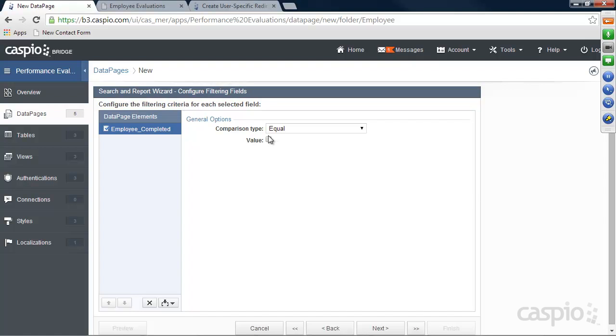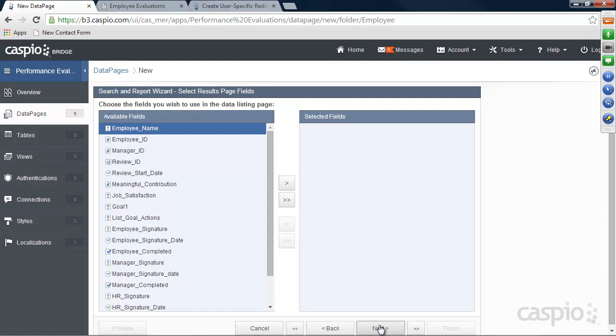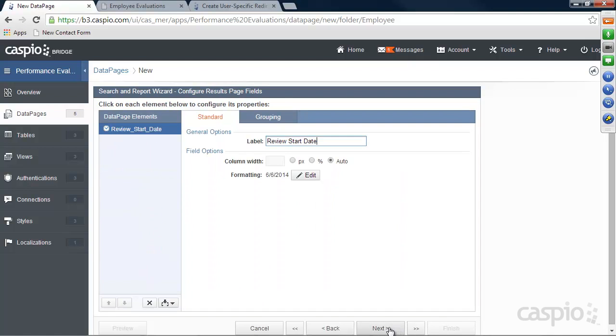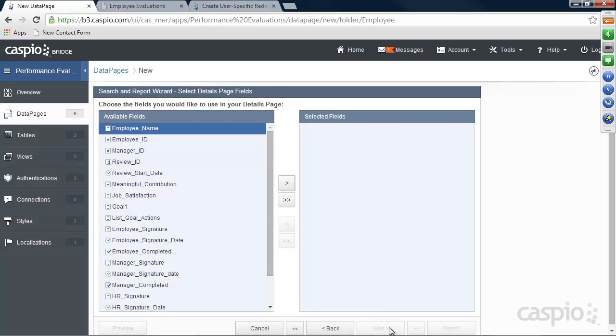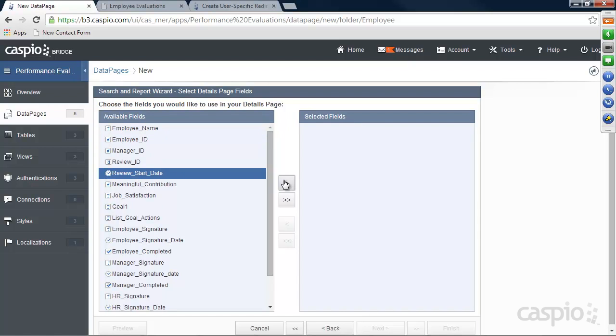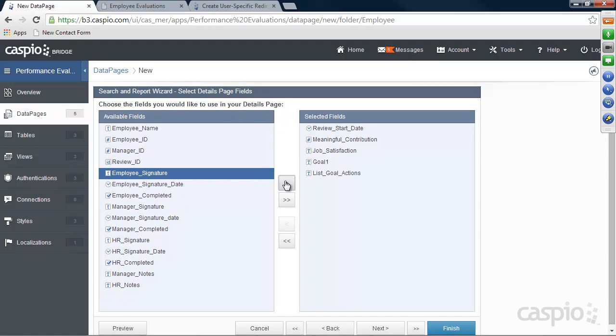Click next. And then on the results page, I just want to list my start date. I think that's the only thing I need. Okay, that's my start date. And let's dive into the details page. And now in the details page, you just have to reconfigure your fields again. So in the details view, I'm going to show review start date, meaningful contribution, satisfaction, my goals. I also want to have my employee signature completed, and that's it.